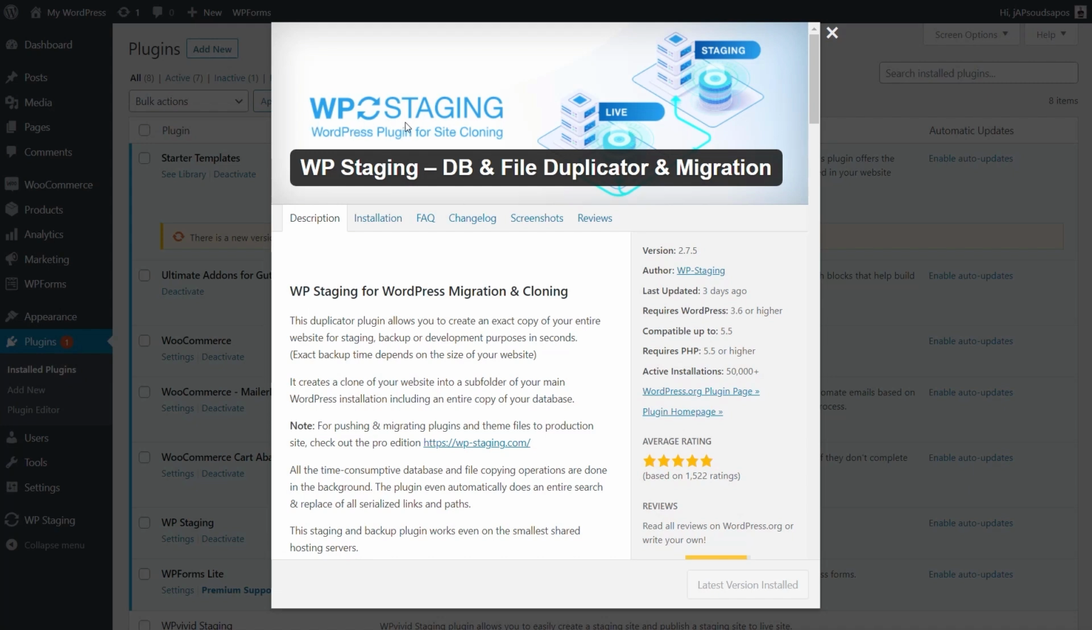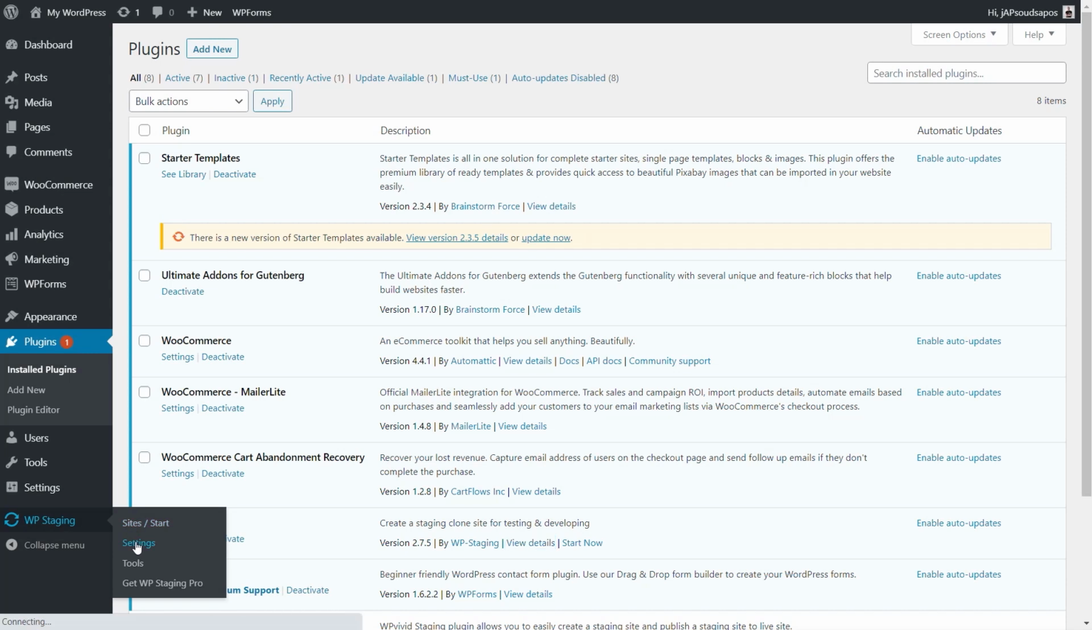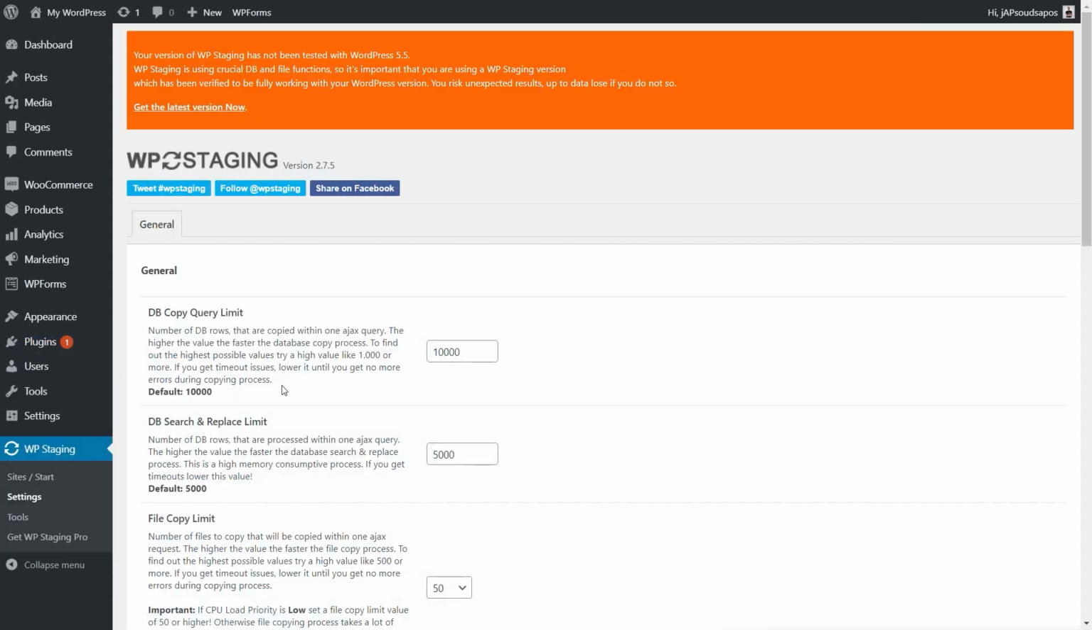Okay, so this is WP Staging. I've gone ahead and installed it and everything is ready now to start. This is a very simplistic plugin. There's not a huge amount you can do with it other than create a staging site. So you can see on the left hand side now we have a couple of options.